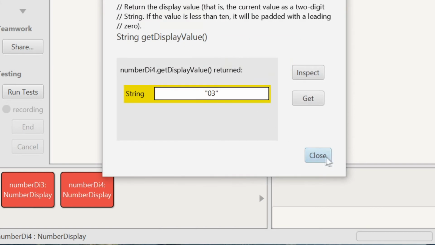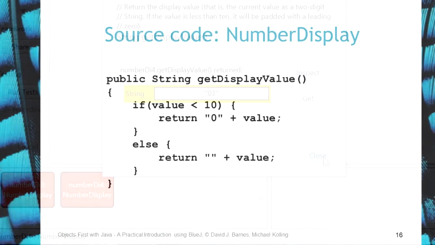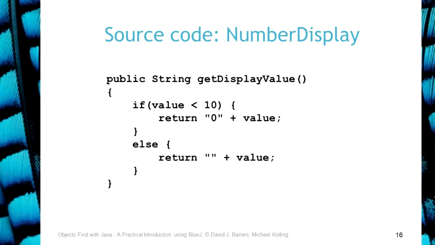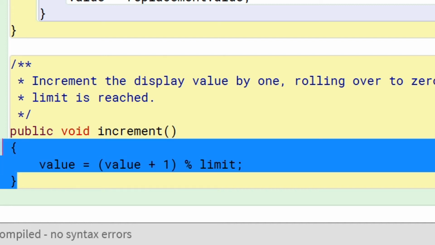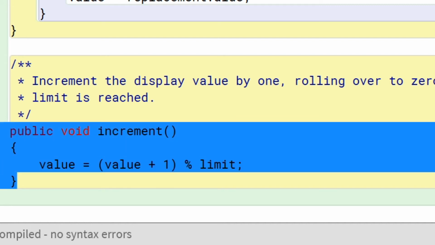But in the case where the value is greater than 9, we've used a little trick. We've said return empty string plus value. Here, we concatenate value with an empty string. The result is that the value will be converted to a string and no other characters will be prefixed to it. We're using the plus operator for the sole purpose of forcing a conversion of the integer value to a value of type string. The last method in the NumberDisplay class increments the display value by 1.